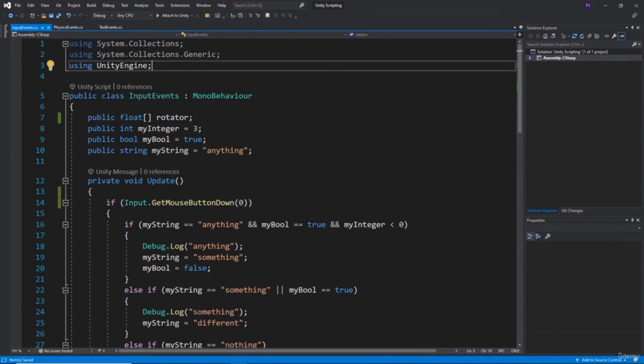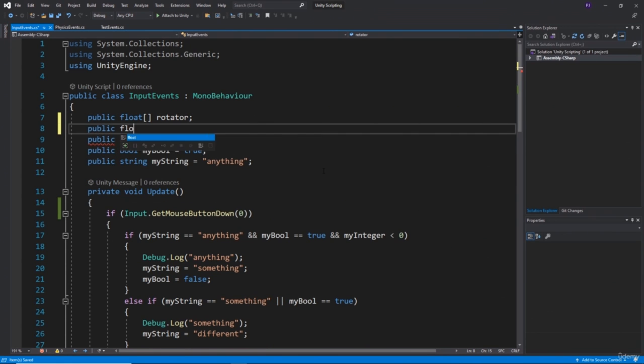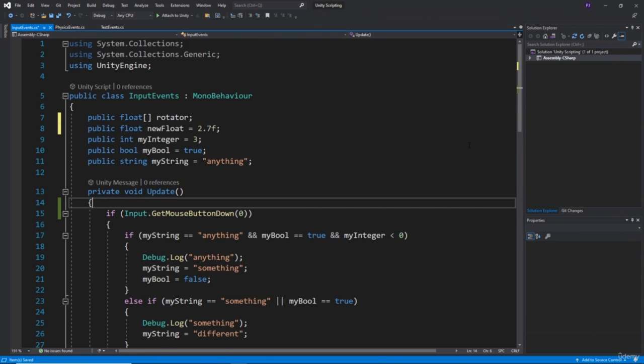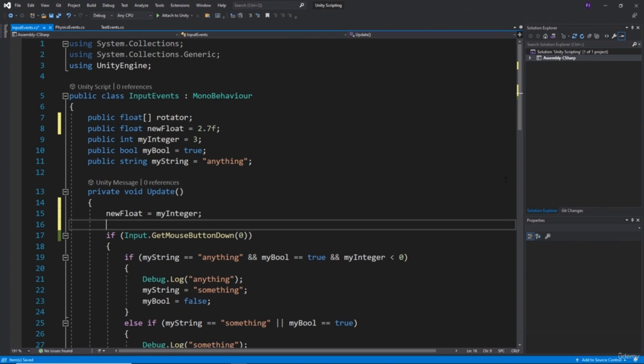First of all, when we get something like a float value, let me create a new one. Let me call it public float new float. Let me make it something like 2.7. This type of variable can accept either decimal numbers or whole numbers. So if, for example, I said new float equals my integer, shouldn't have a problem, because that particular data type can easily accept that type of data.